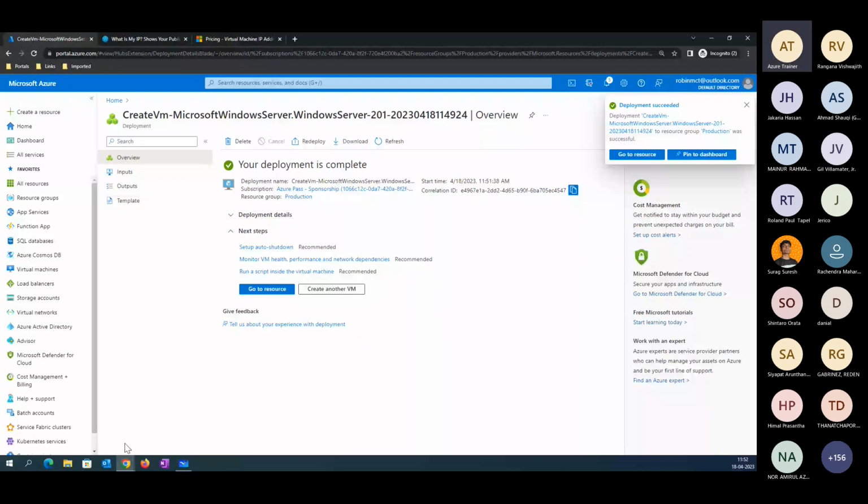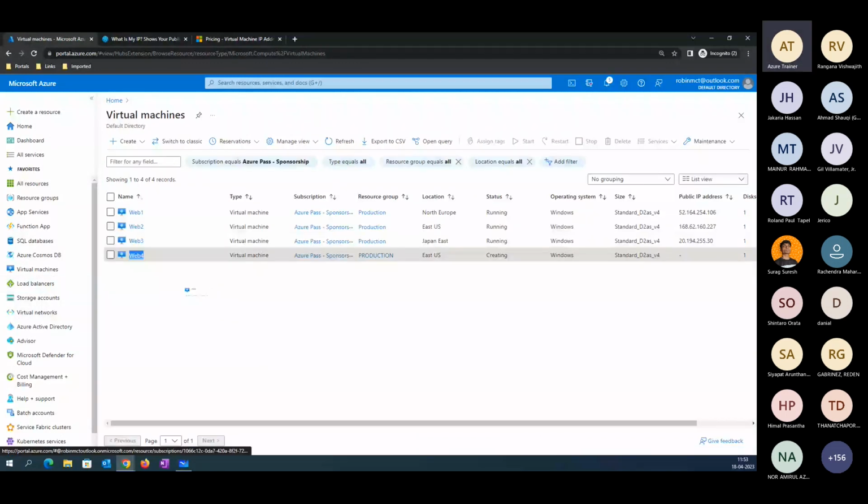Now, if you go to the virtual machine tab, you may be able to see web 4 is being created without a public IP address here. I know you may have a lot of questions here. In case the public IP address is not available, how do we connect to this VM? That may be another discussion. I'll be coming to that point later. Right now, you may be able to see web 4 has been created without a public IP address.